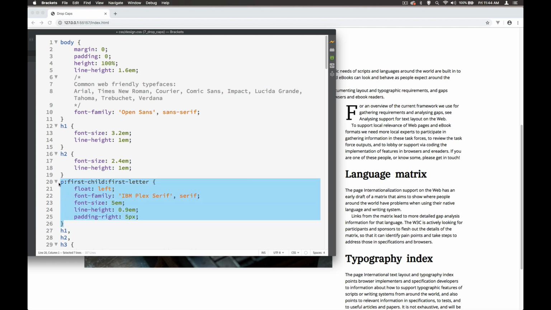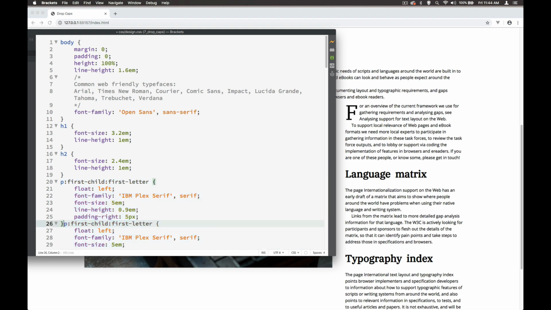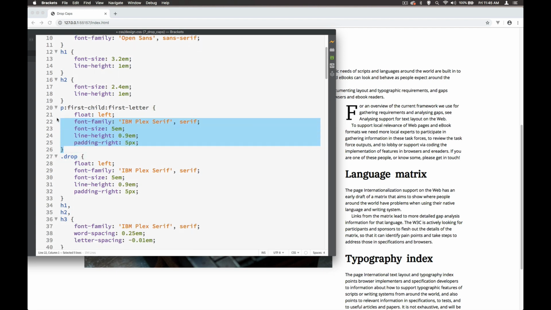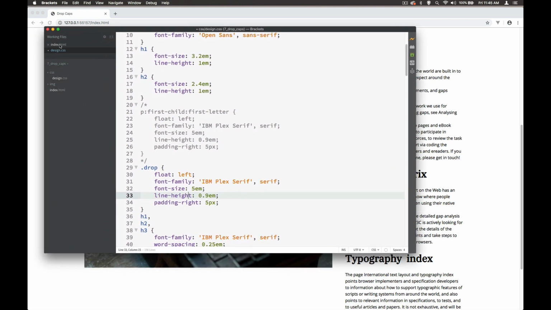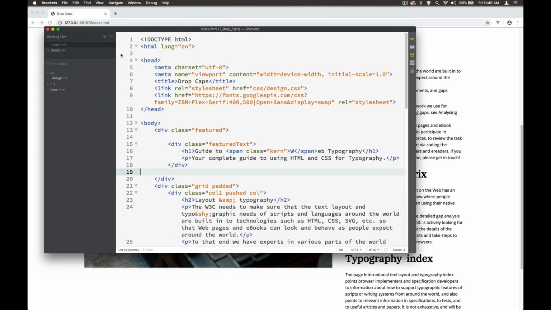Let's duplicate this, and I'm going to turn it into a class. So I'm going to call this as a class dot drop for drop cap, and let's just comment this out to start off with because we don't want that there. So we've got this drop. So we've had our first option of this, which was purely CSS.